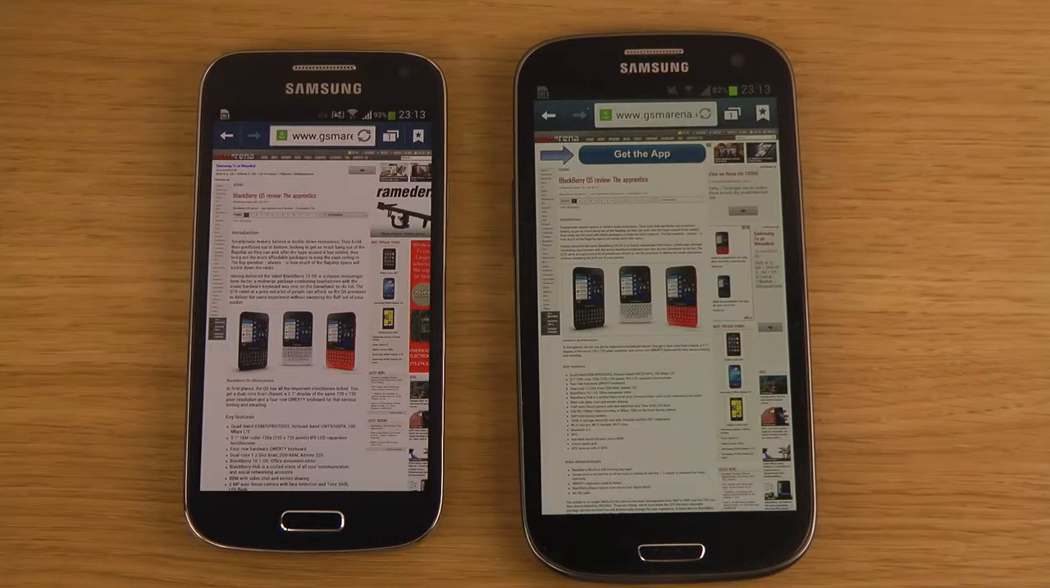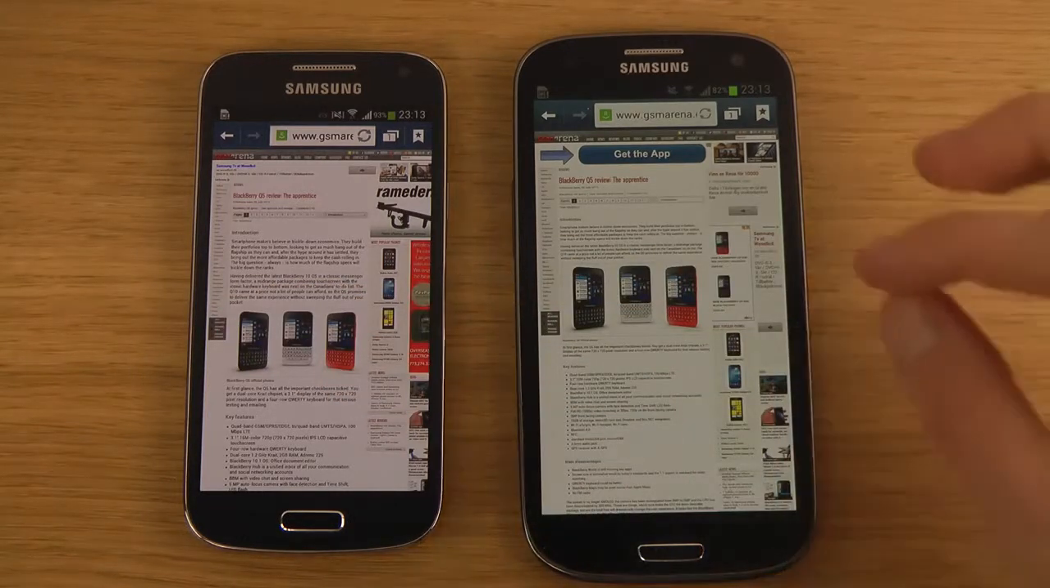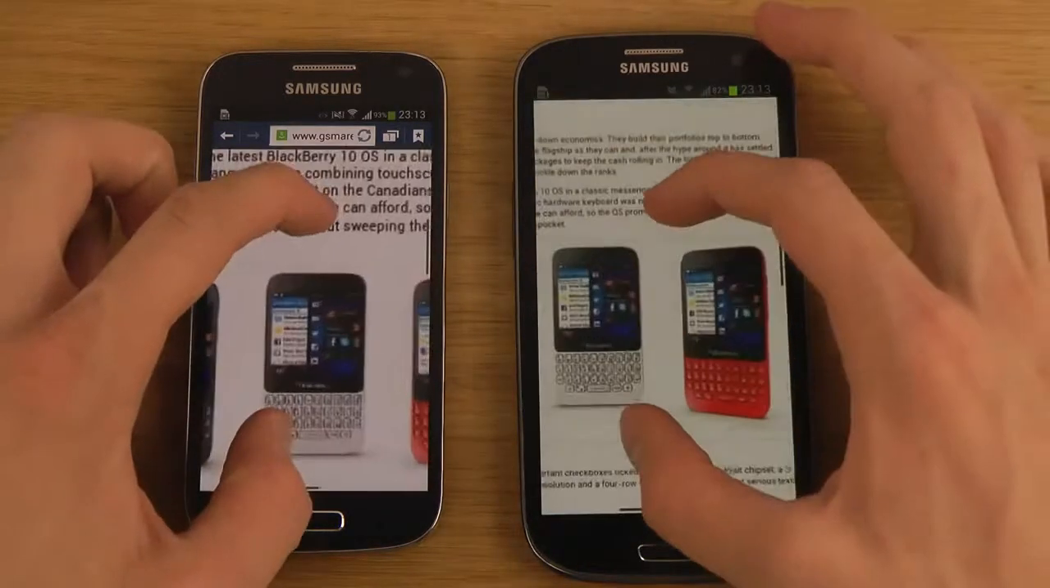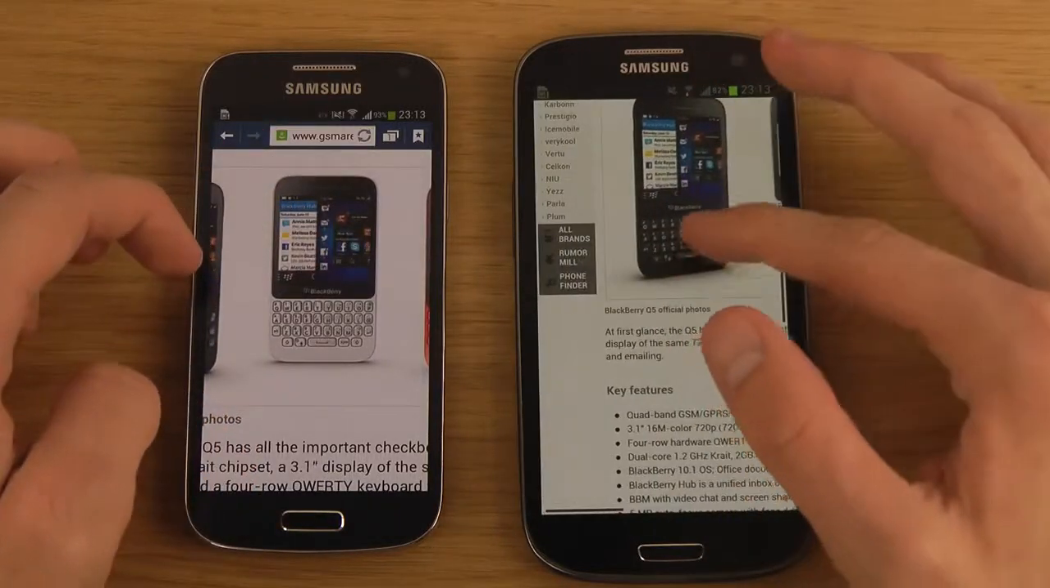That's 4.3 inch big, and this one's 4.8 inch, so that means it has more pixels per inch. Even though you're probably not going to notice a big difference, it's still going to be good on both devices.